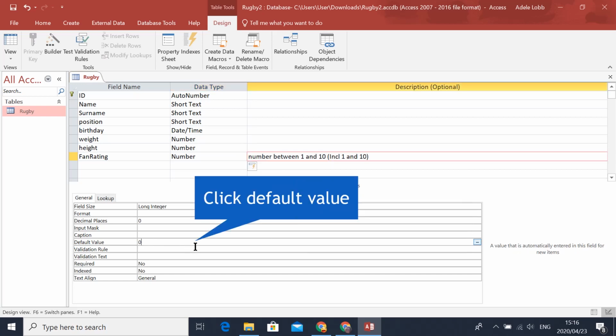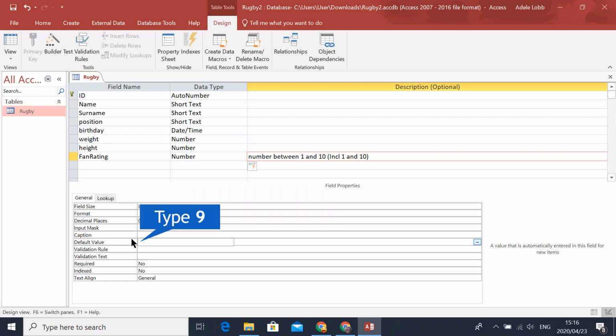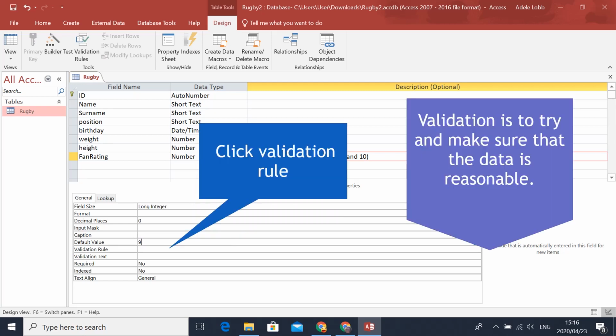Click Default Value. Remember that the default value is added to a new record when it is created, but it can be changed as data is entered. Type 9. Click Validation Rule.